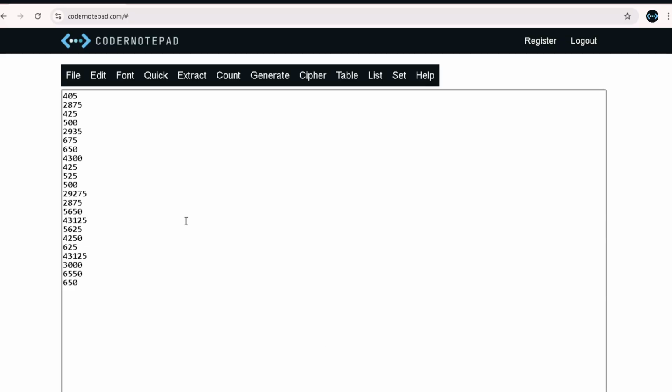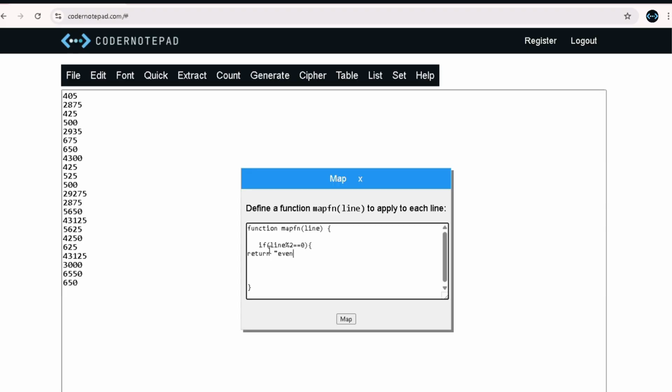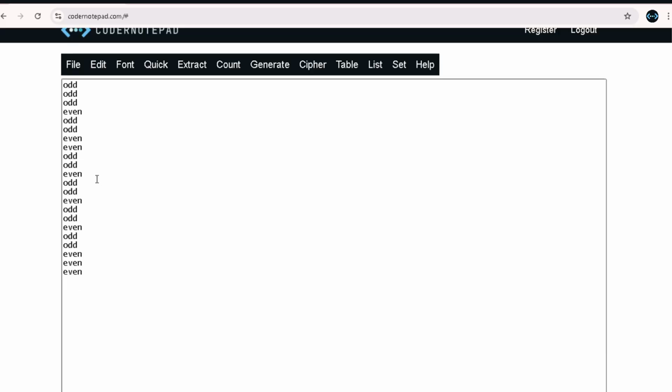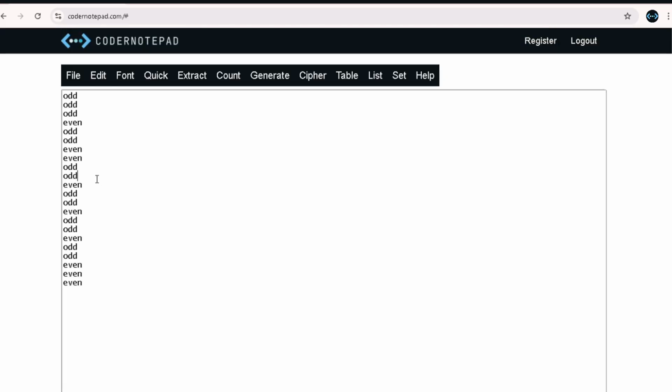All you gotta do is write the code you need. That's it. Say I only want the even numbers. I just type the logic, hit filter, boom, clean and done. Write any logic you want. One line, complete transformation.